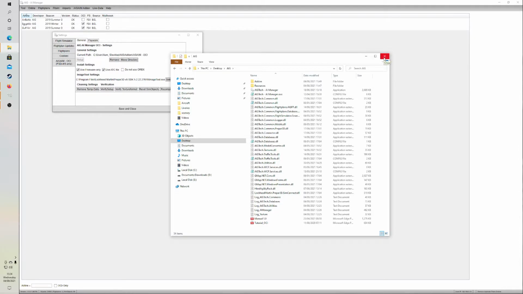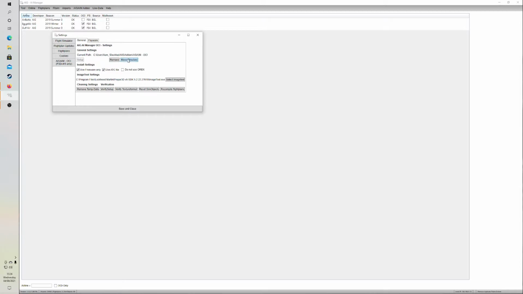So in order to do that, we go to setup, and then for me it's blanked out because I've already set it up, but you set it up in that folder as well. Just make sure you go to Desktop, AIG, and set it up in that folder right there. That's where your sim objects will go and your scenery traffic. Once you apply the traffic, it will automatically do it.